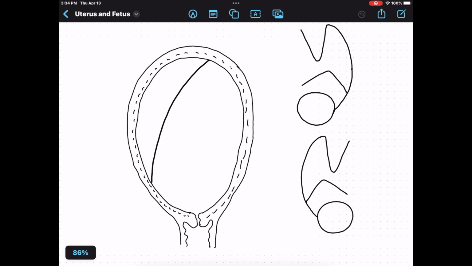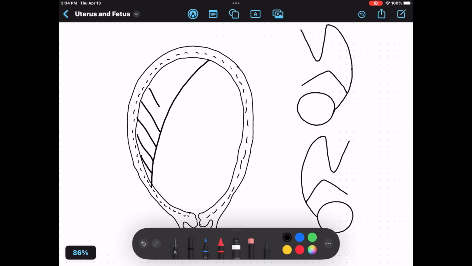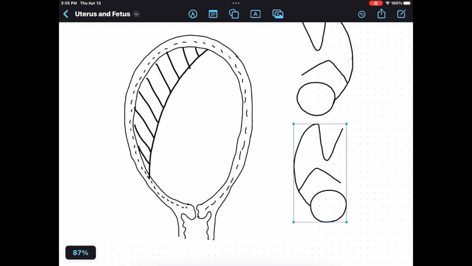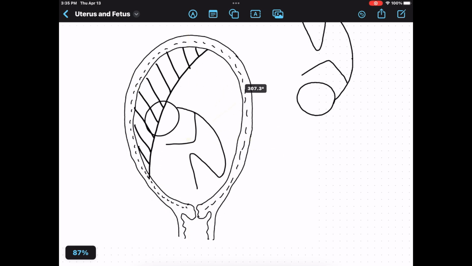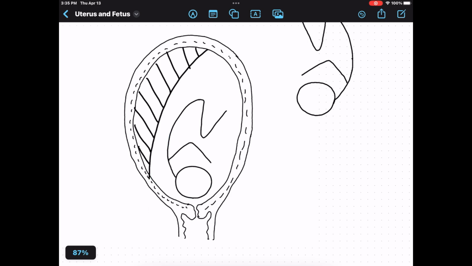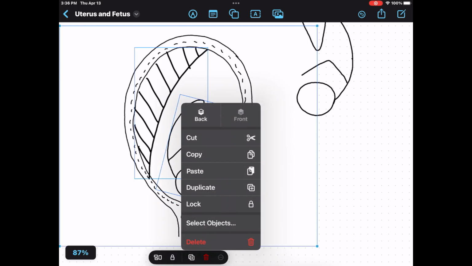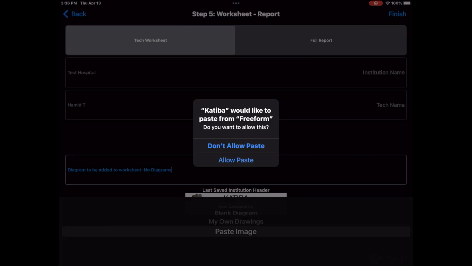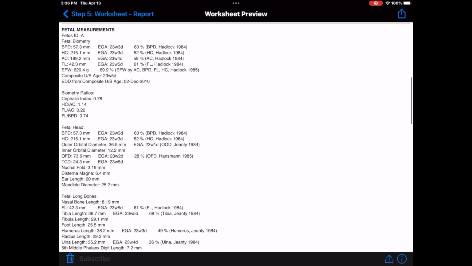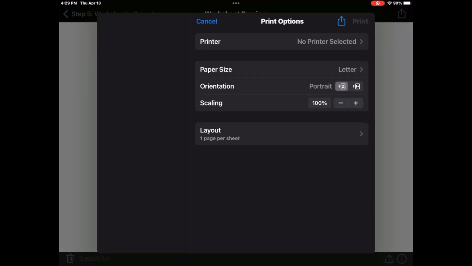Draw the location of the placenta, and for fetal position, we can draw the position of the fetus with a finger or Apple pencil. Or we can use a picture of a fetus and rotate it with 2 fingers to correspond to the fetal position. Once we are happy with the layout, we select the image, copy it, and paste it in Katiba. The image will be added to the worksheet on a separate page.